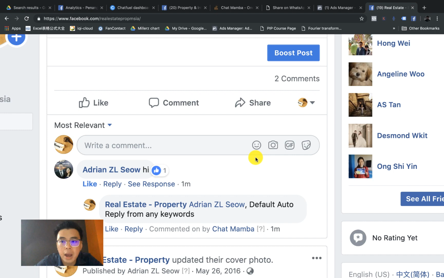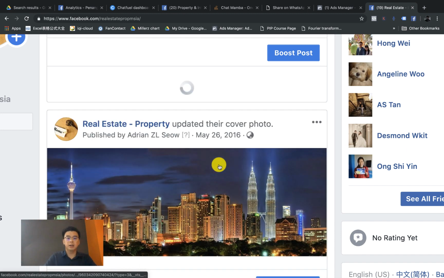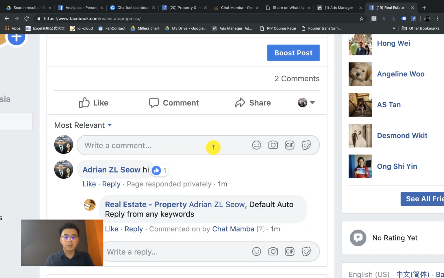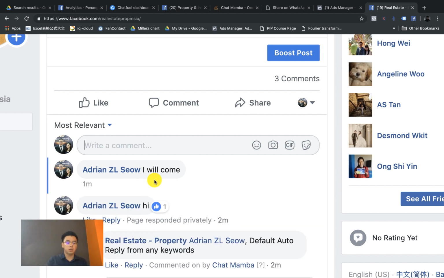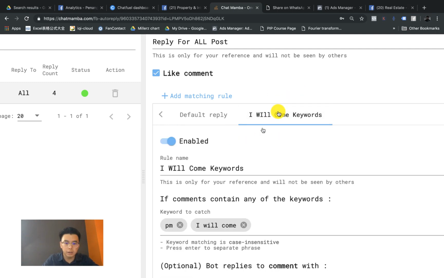Now, let me try the next one. By the way, see, when you refresh, the identity right here changes back to the page. So always remember that you have to change it to your personal profile. Alright, personal profile. Now I want to comment the actual keyword, which is I will come. So if I comment the actual keyword of I will come, what will I be expecting? I will be expecting a reply from this particular one right here.